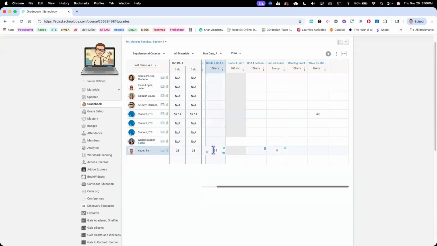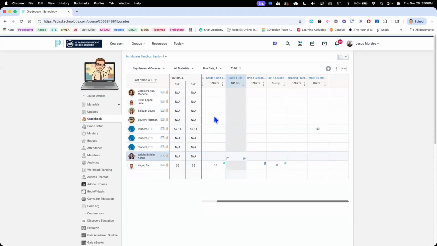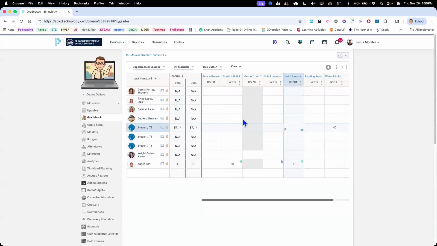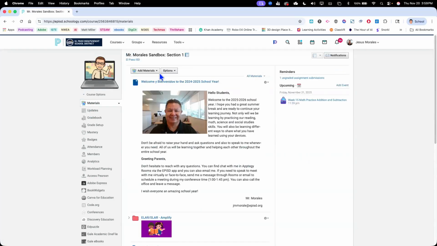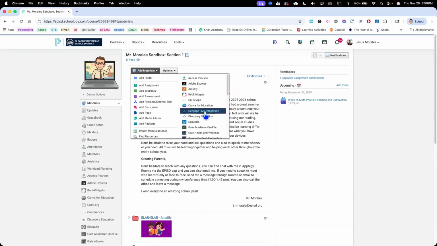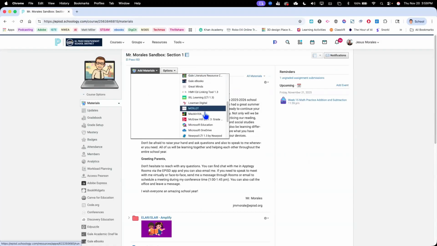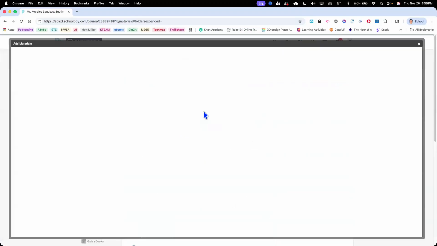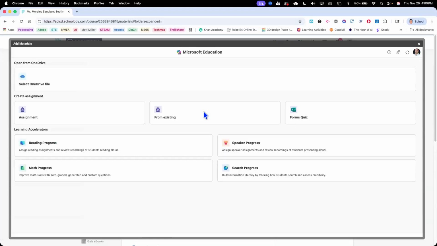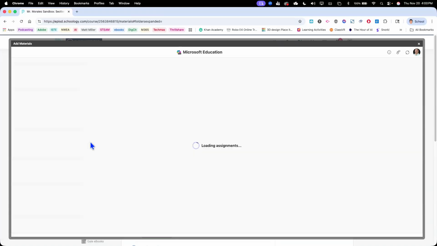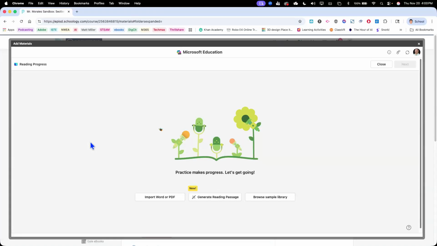And that's because that's the average right now. Okay, all right. So that's how to add a learning accelerator. You can do the same thing for the rest of these. Reading progress is one of those that is very popular in our elementaries and even for our foreign language teachers and students. Reading progress allows us to try and read fluently in over 50 languages, so it's not just English.